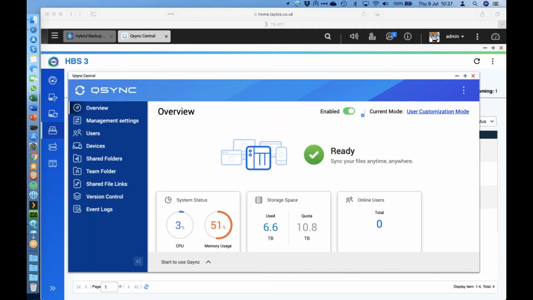Another question from Arnold. Can I use QSync Central with QSync Central on another NAS? No, you can't. So QSync is dedicated to the one NAS. It's not for a NAS to NAS function. It's between the NAS and the users.